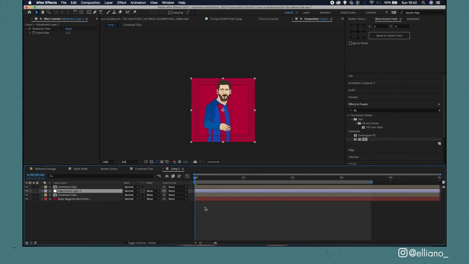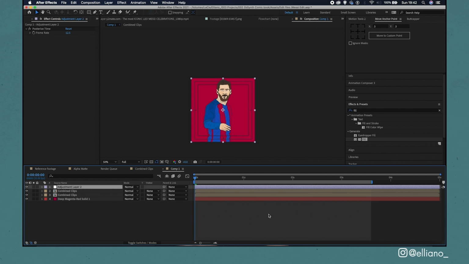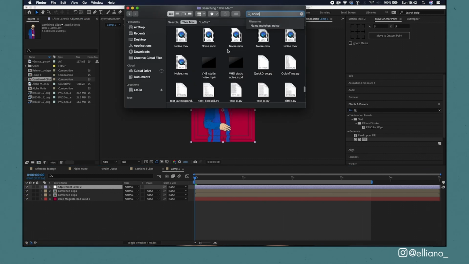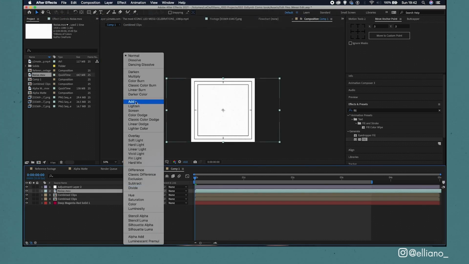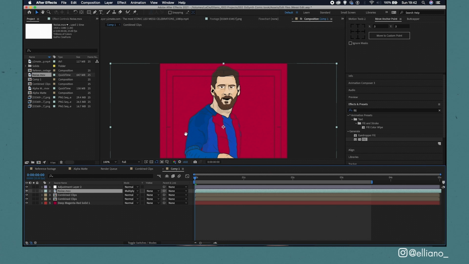And then to finish things off, I added another adjustment layer with Posterize Time set to 12.5 frames per second to keep everything consistent. I added a noise layer below this adjustment layer and set it to multiply, as it was on a white background and I wanted to add some grain to my footage.